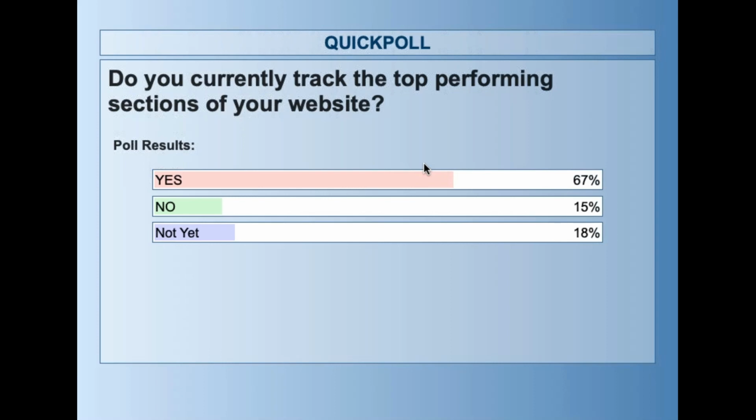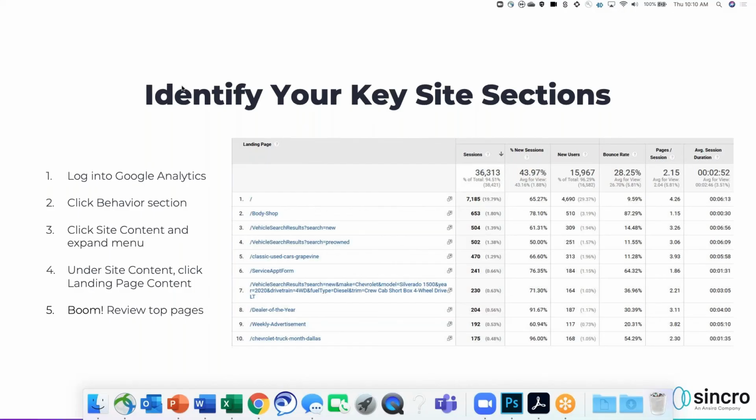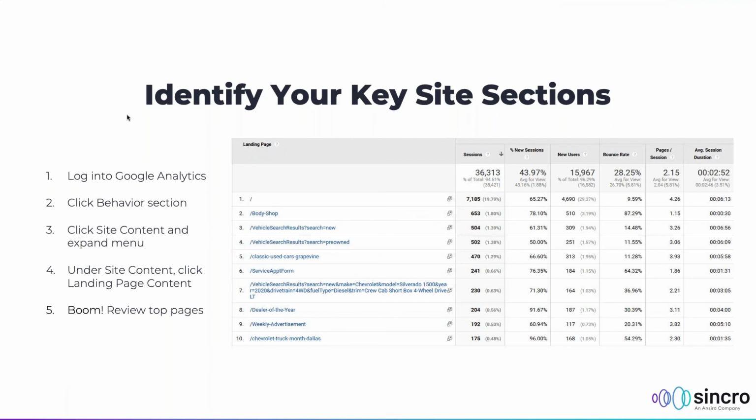It looks like 67% are already tracking their top performing sections of their website. This is great news because it's going to make the next step I talk about easier. Yes, fantastic. So now tell us for the 33%, if my math is right, real quick, how do we do this? What should we be doing?